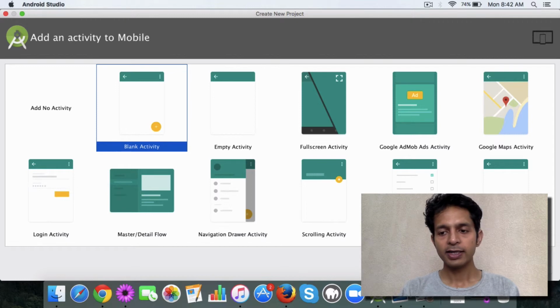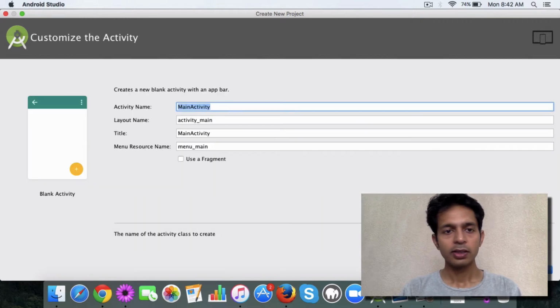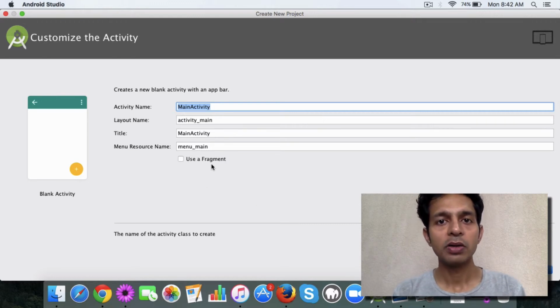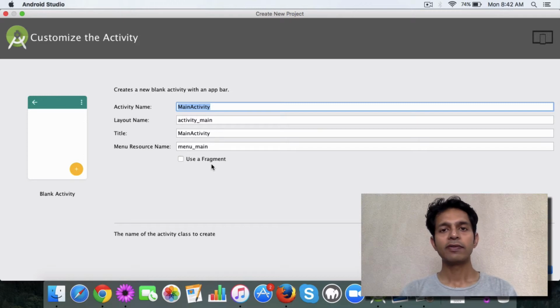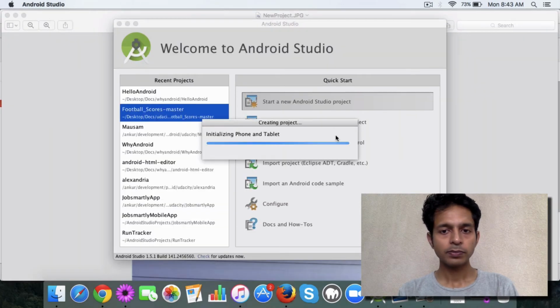And let's create a blank activity. Okay, and we'll call this MainActivity. We are not still checking the use a fragment option because we'll create a fragment from scratch and attach it to our activity. Okay, so we are going to see all the steps.